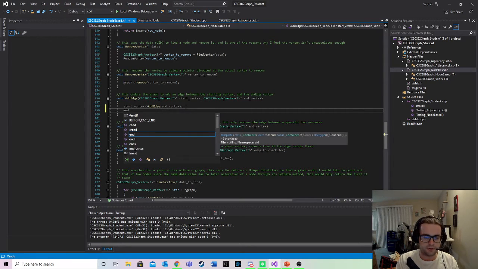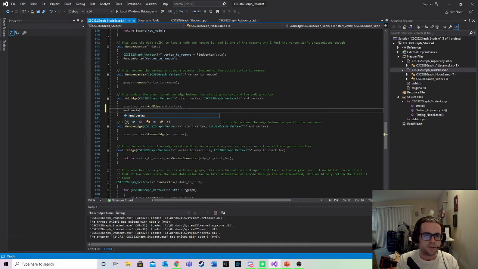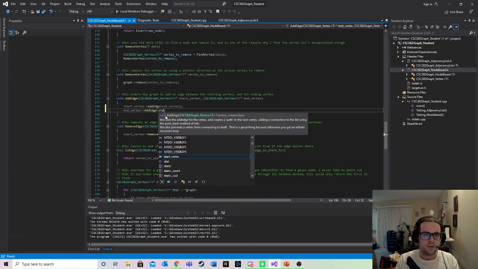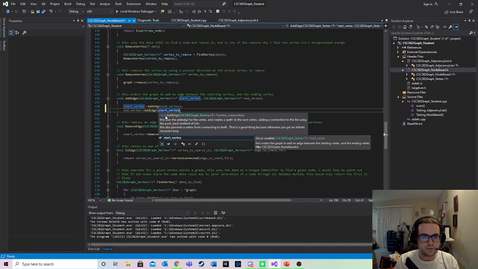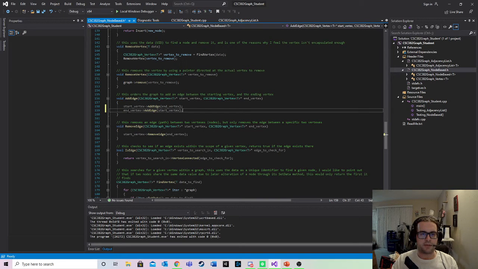But if you did end_vertex.addEdge(start_vertex), just putting this single line of code in the add edge would make it bidirectional, which would make your graph non-directional. Since if you put this in, you're creating a path that travels back and forth from both in one go.